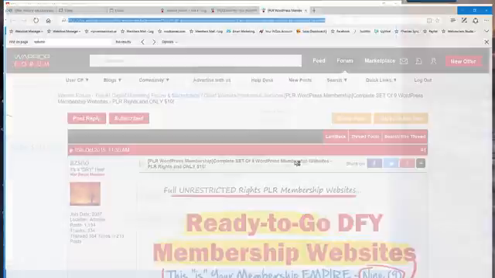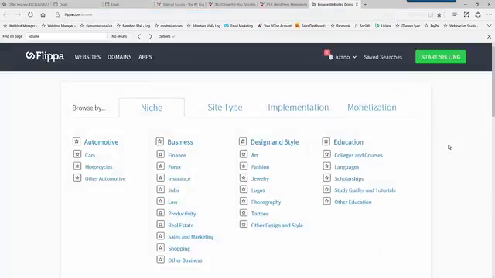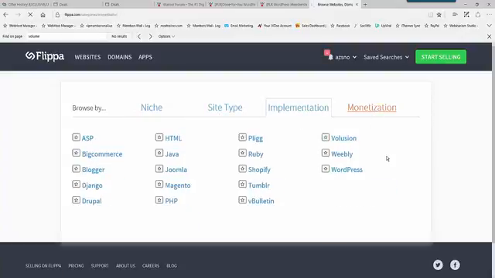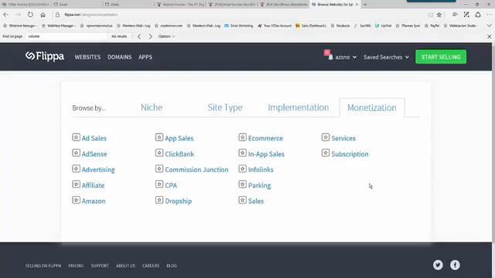Okay, so we want to search Flippa to find the best deals, and also we want to know where the river is flowing. What is going on with Flippa right now? What's moving? So we can browse by niche, by site type, by implementation, and by monetization. Now, if this looks a little daunting, it is.